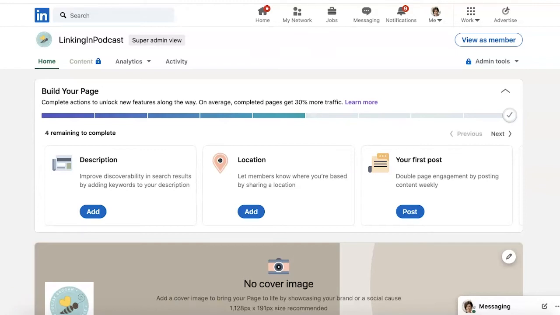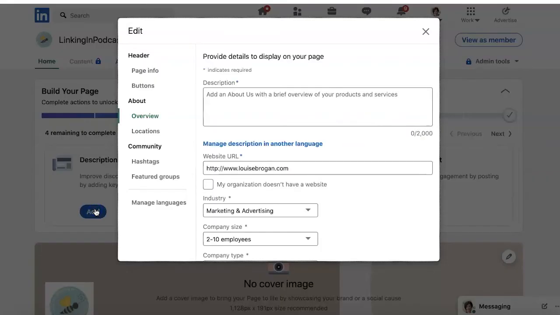Okay, so the page is now created, and LinkedIn are going to give me some steps to walk through here so that I make sure that I have really got my page ready for people to see it and for me to start marketing on it. So it says you want to include your description, your location, and your first post. So I'm going to click on Add for description.